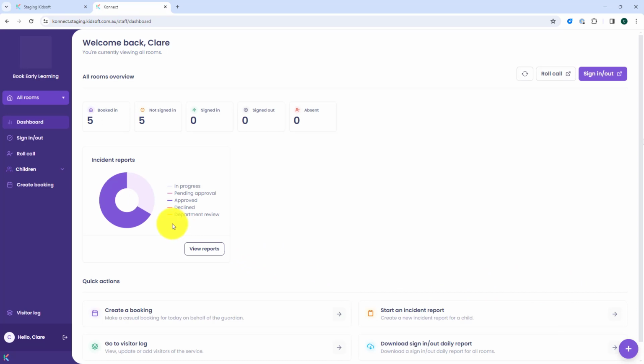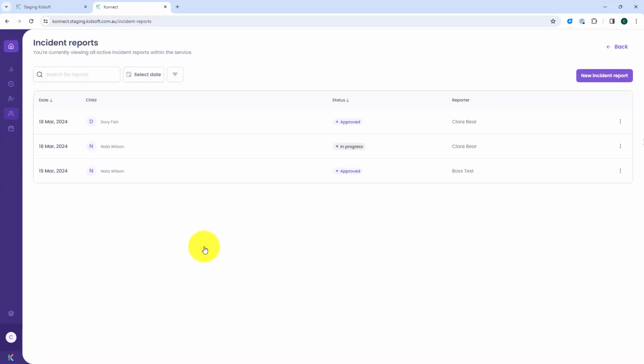They can click on the incident reports graph that displays on the dashboard, which indicates a number of incident reports in those specific statuses. So they can click on View Reports. That will give you the breakdown and list of the outstanding incident reports, and from this menu they can click on New Incident Report.